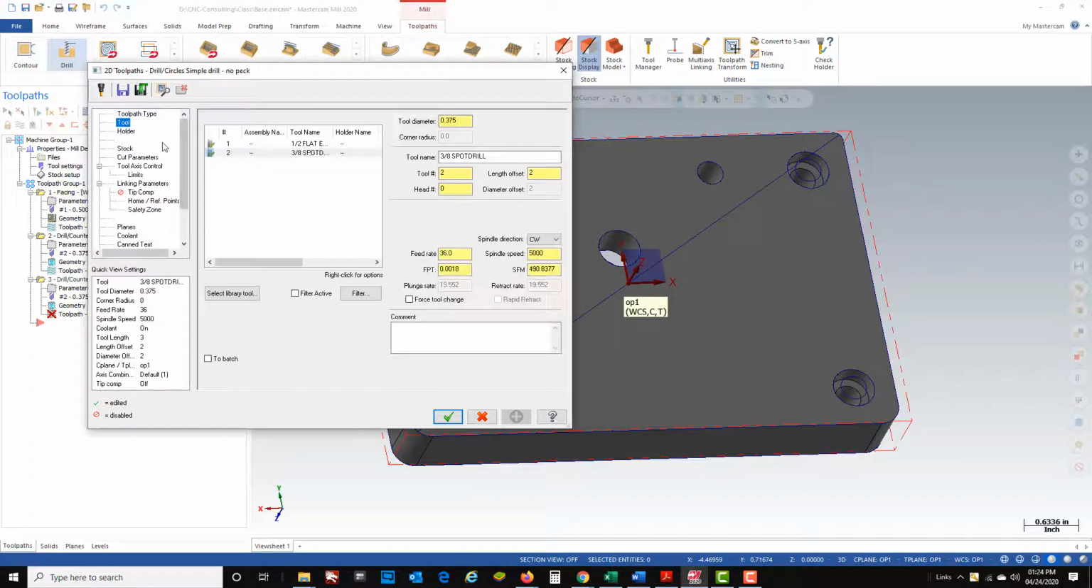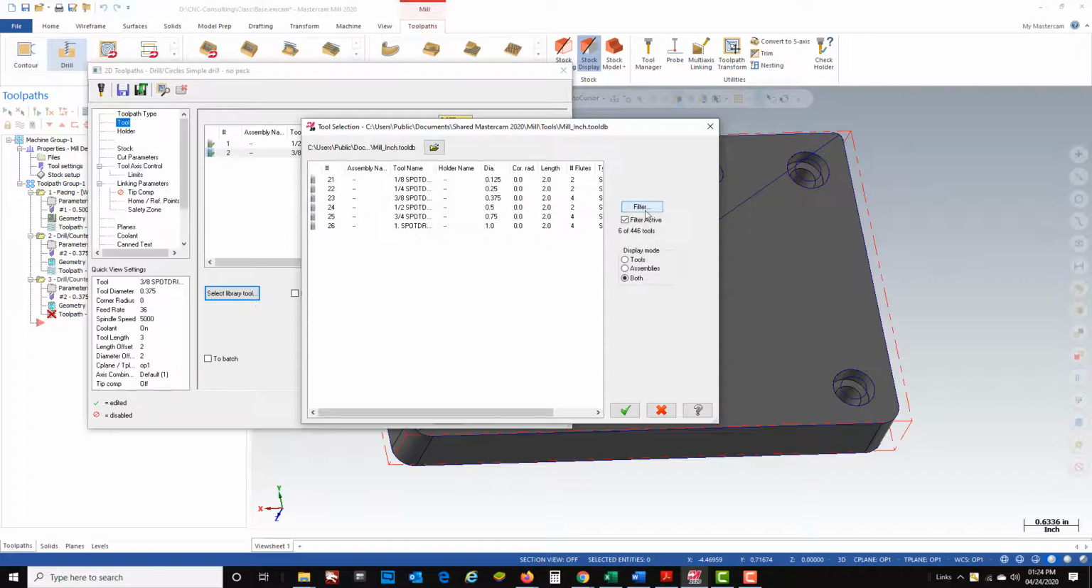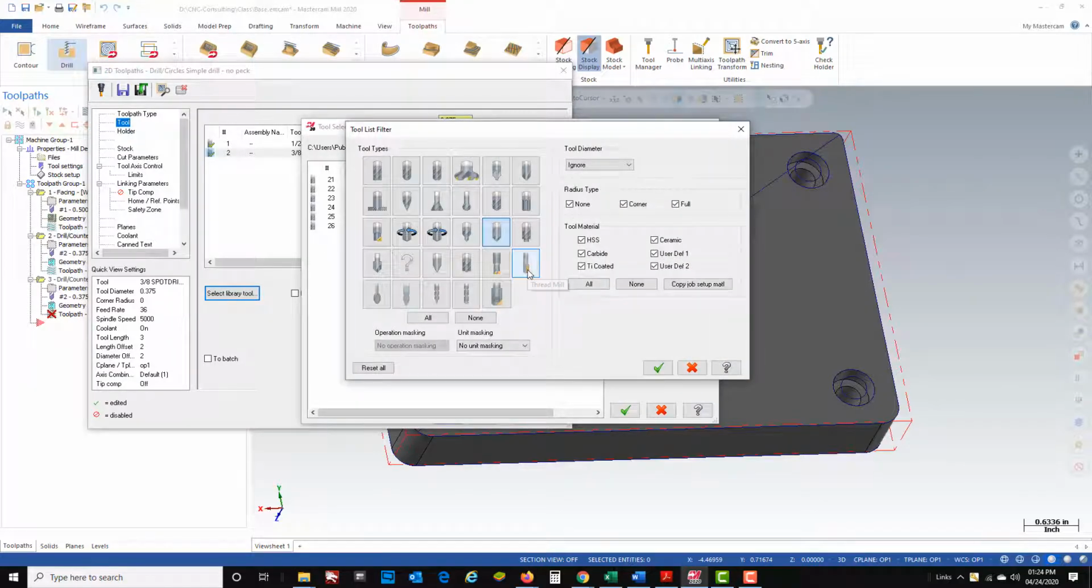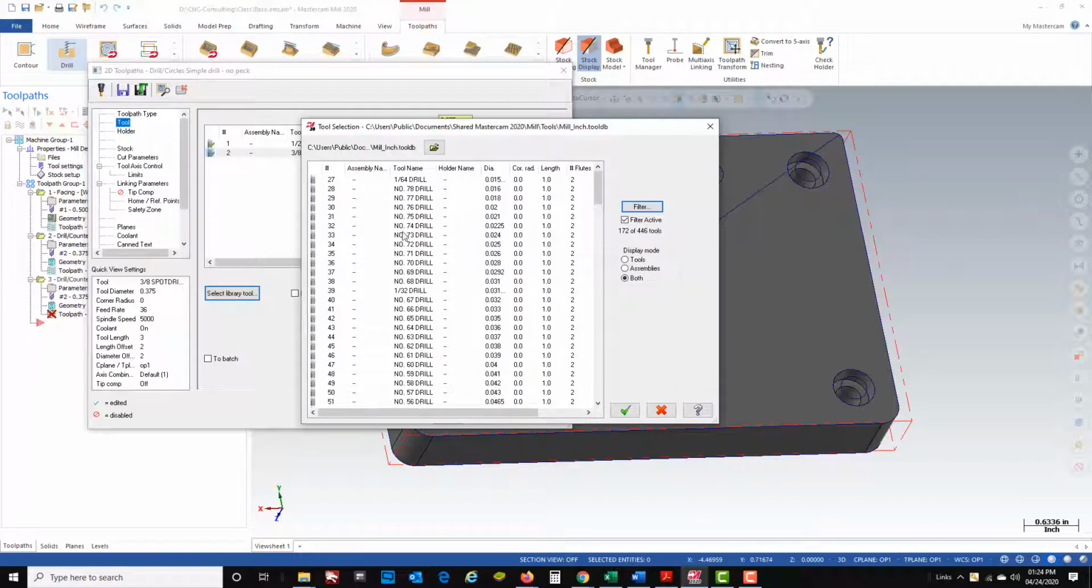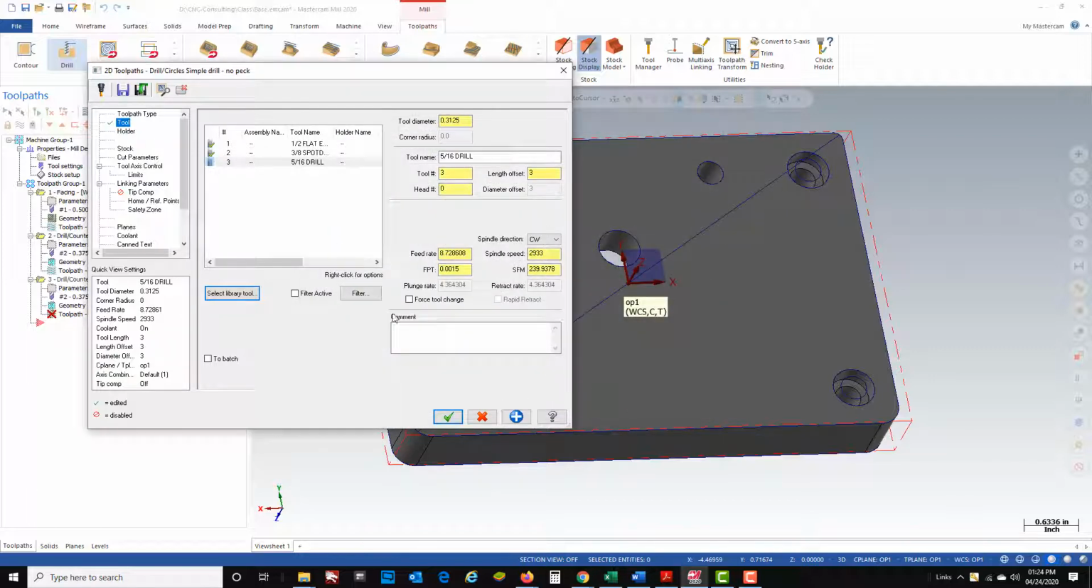In my tool, I'm going to go to my library, filter, and what I want to do is grab the actual drill this time, right above my spot drill. Green check. So I'm going to go find a 5/16 drill. I know it's 312. So right here, 312, 5/16 drill, green check.